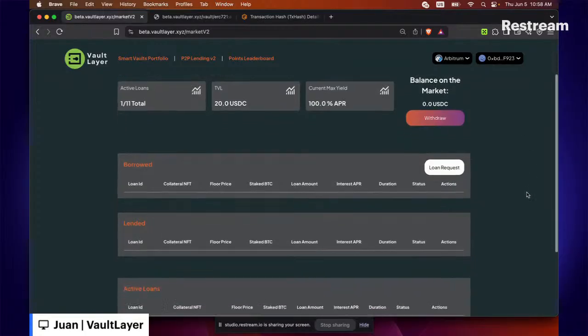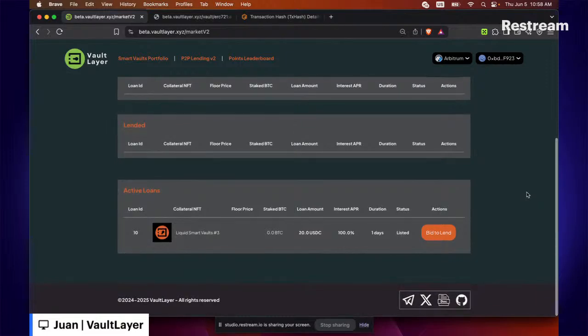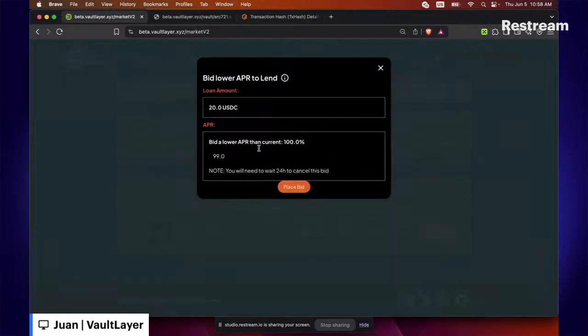And I'm going to wait for this to load. Oh, here it is. Inactive loans. Now I see Liquid Smart Vault number 3. Someone, which was me on the other wallet, asked for 20 USDC. I'm going to click bid to lend. I'm going to do a reverse auction because I want to be the best bidder. So I'm going to make this down to even 50%. Hey, borrower, I'm offering you half of what you're asking. I'm going to click place bid.